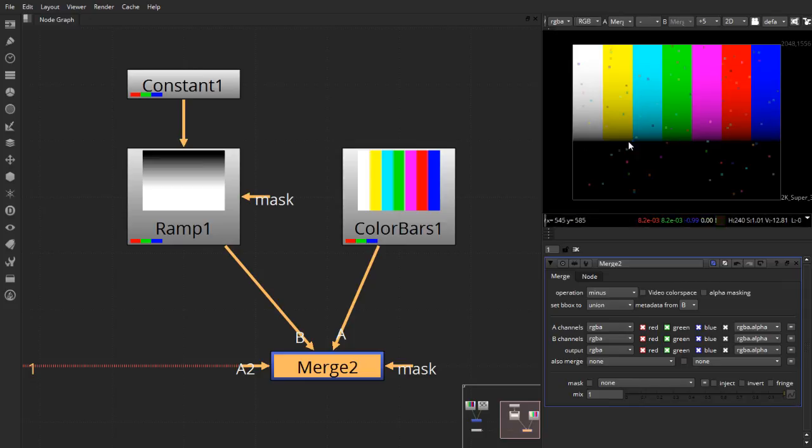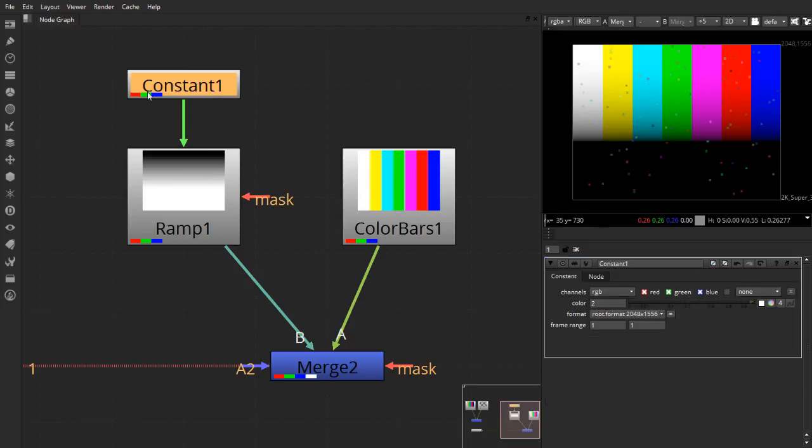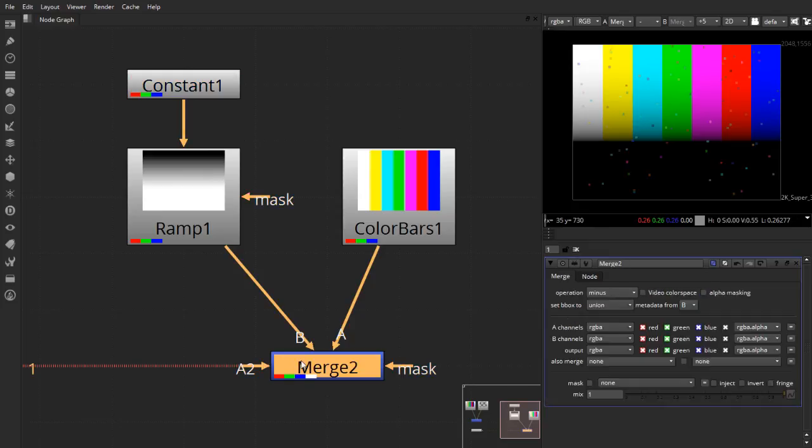So therefore it's black here. And a very important thing to note, because in the constant I have set the color value to 2, here if I come back to my merge node, after it is being subtracted, the color bars, which is a value of 1, is being subtracted by the ramp, which is of the value of -2. Now you can see that all the values are negative over here at the bottom. It's not just black, it's actually lower than black.